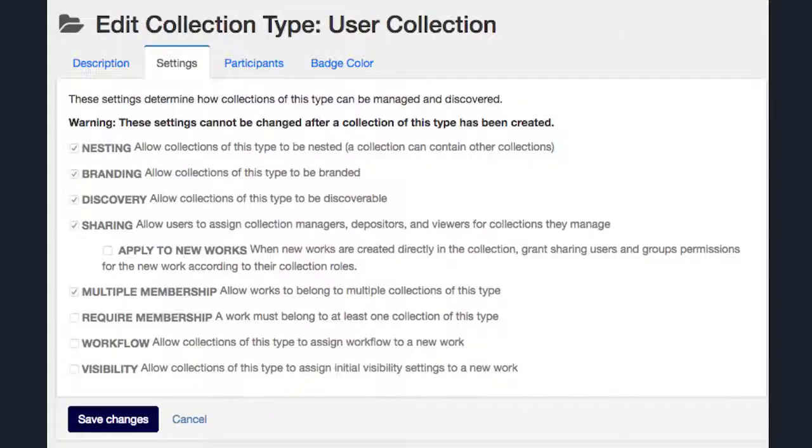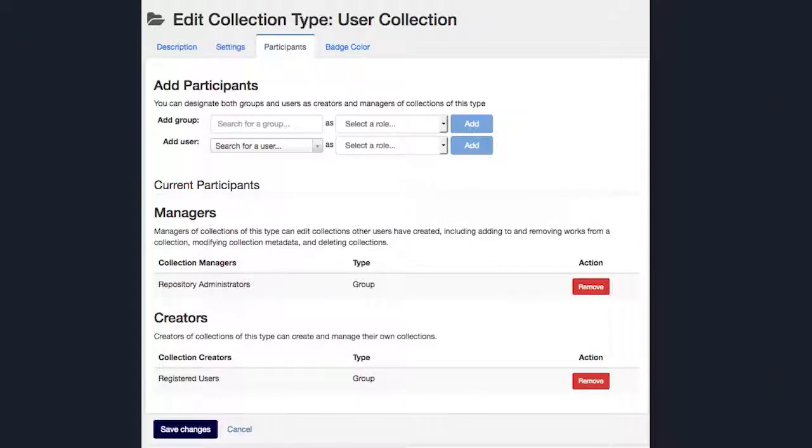And this is just showing the configuration screen. So all those match up to what I was just talking about. And this is the screen for actually entering users, the roles, the manager and the creator role. And you can set it to an individual group or to a user.